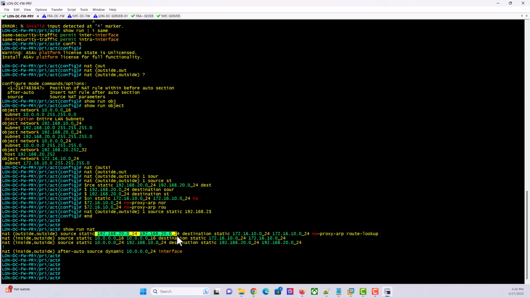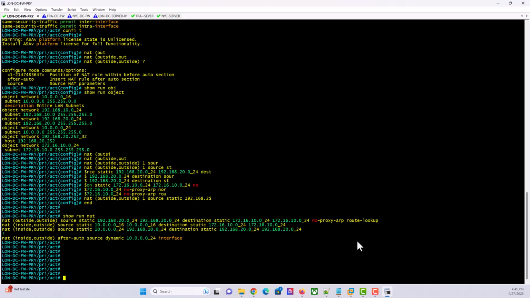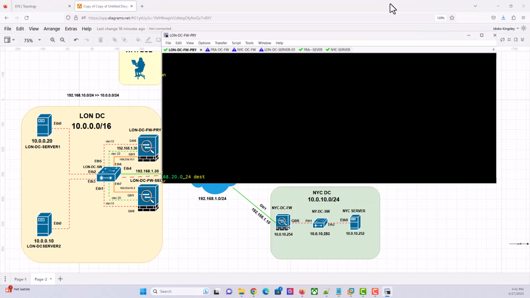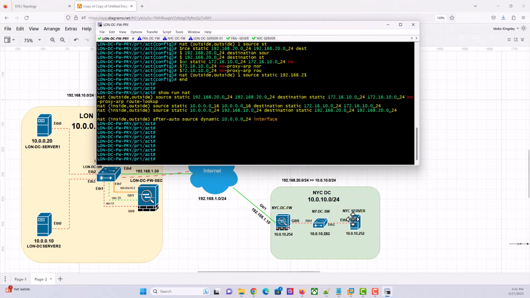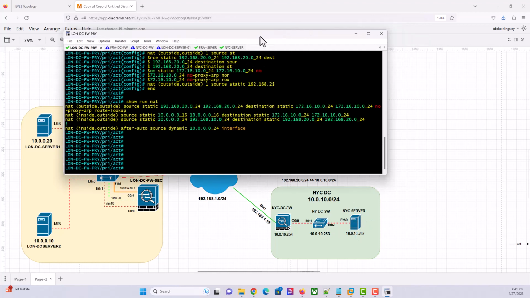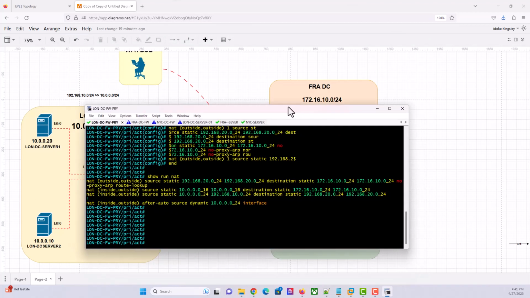The New York City subnet should not NAT it, and the destination shouldn't be NATed either. Don't respond to proxy ARPs, right? And you can do a route lookup for that. If everything works fine, then the New York City server should be able to talk to the Frankfurt DC server.